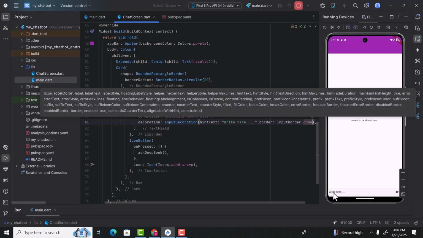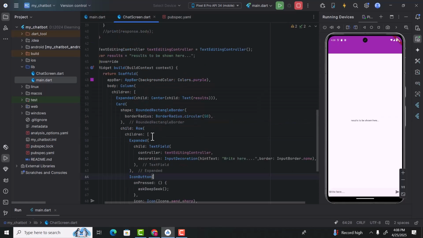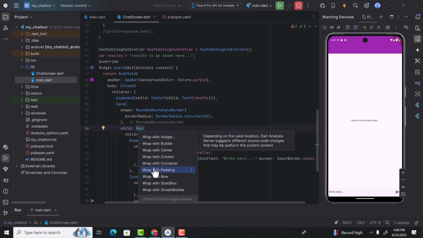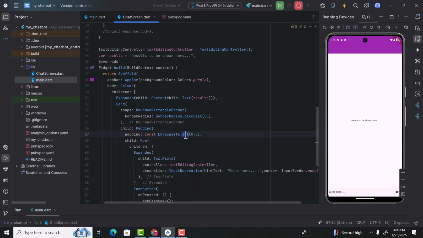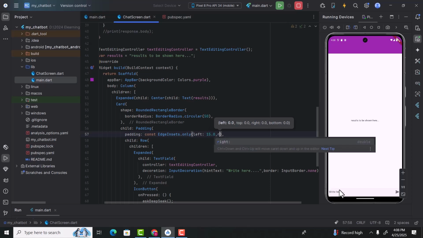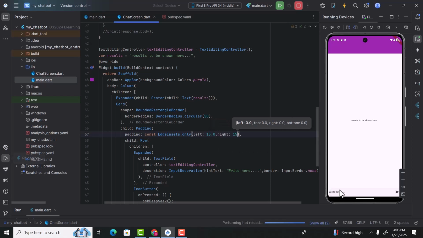So now after applying these changes, we want to apply some space between this text and the border of this card widget, and we can do that by applying some padding on this row widget. So what you can do is to apply a padding around this row widget, and then we are going to use EdgeInsets.only because we only want to apply the padding to the left and to the right side, and EdgeInsets.all will apply the padding on all sides. So here we can set the left padding to like 15, and then we can set the right padding to 15 as well. And now press Ctrl S, and there you can see the padding is applied and this text is separated from the border of this card widget.